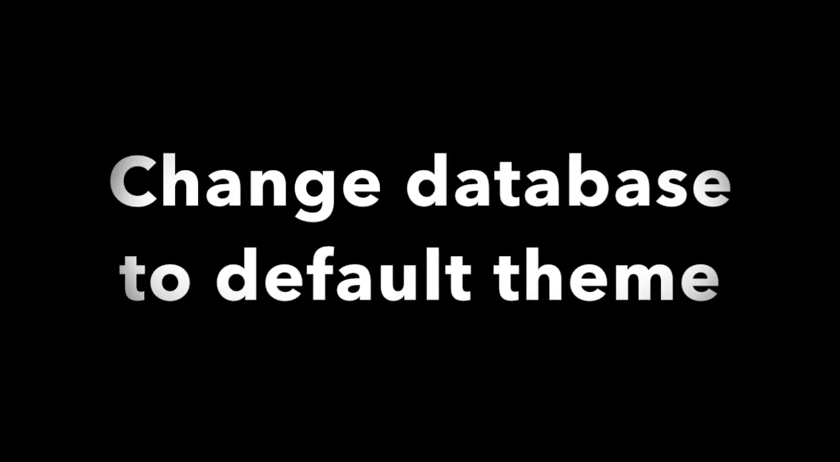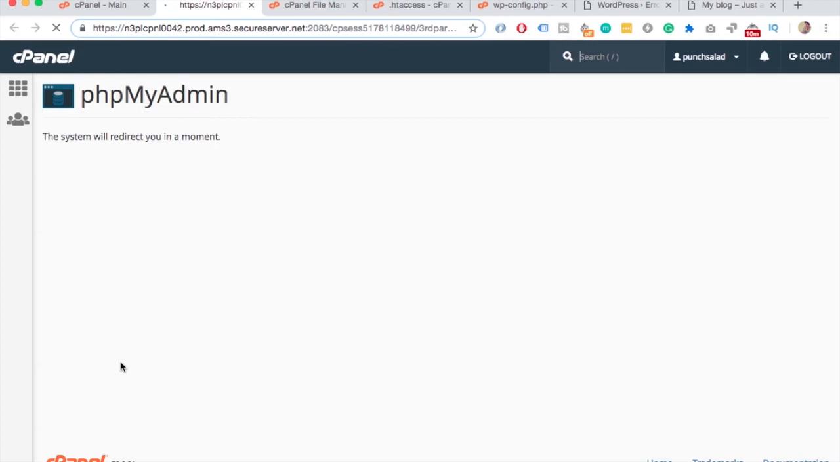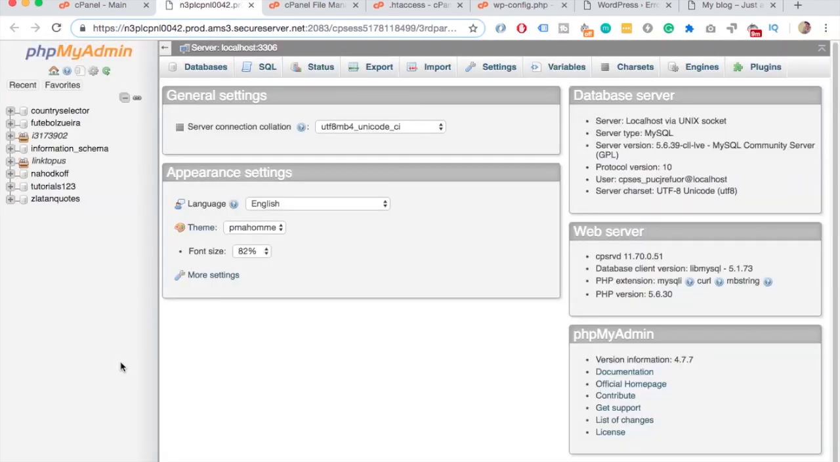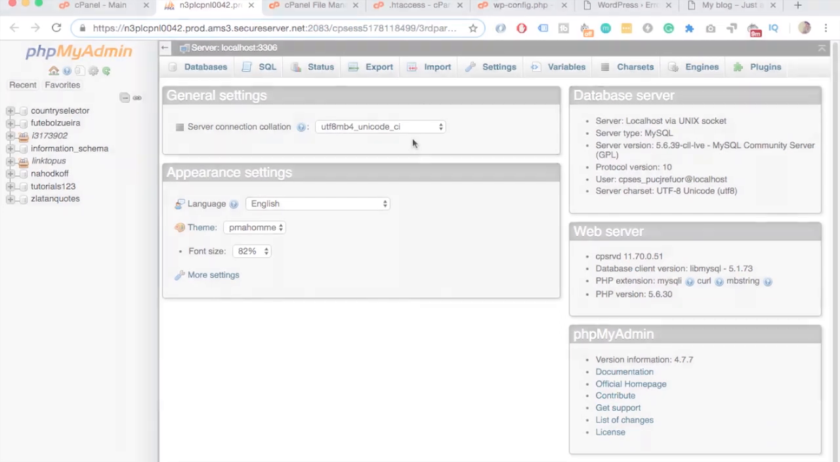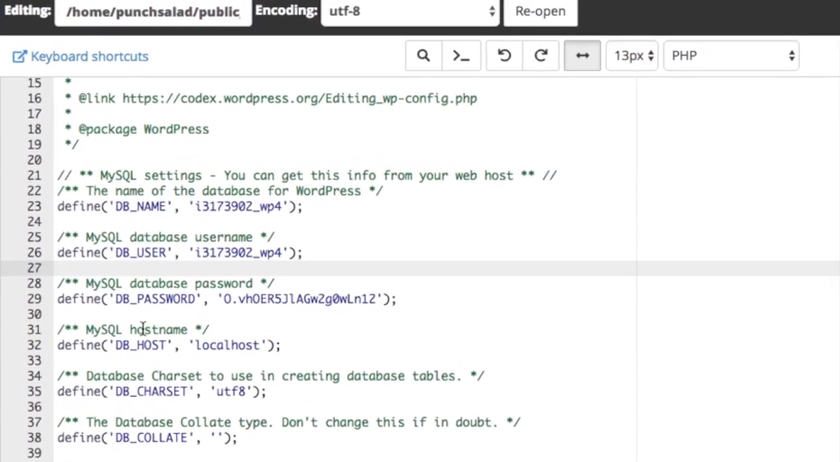Next, we will be resetting the database back to default state. To achieve this, go back to your cPanel dashboard and click on phpMyAdmin. This is basically the default view of phpMyAdmin. I have a bunch of different websites here, but to access yours, you need to check what your database name is. And the easiest way is to just check your WP config file. We opened it before, so let's go and check it. As you can see here, you have DB name, and that's what you're looking for.